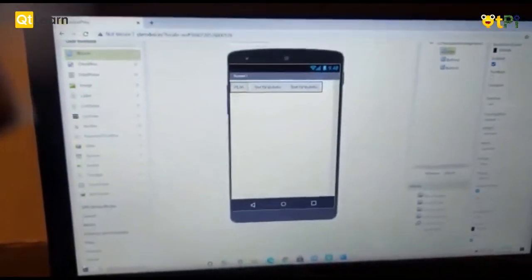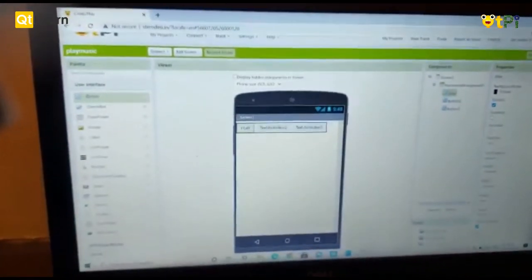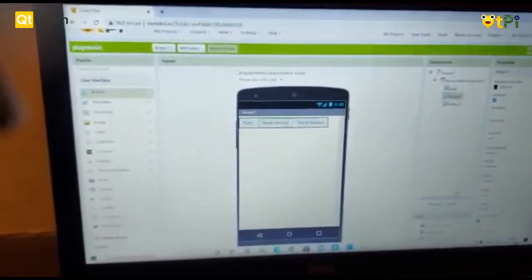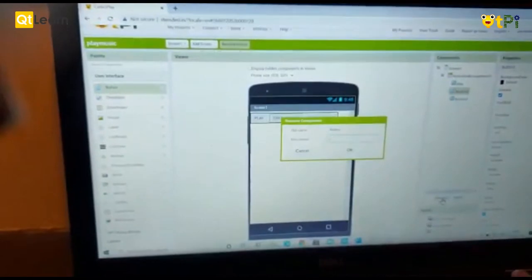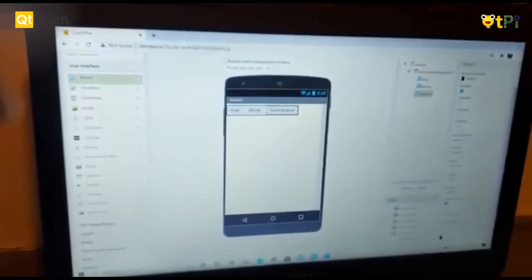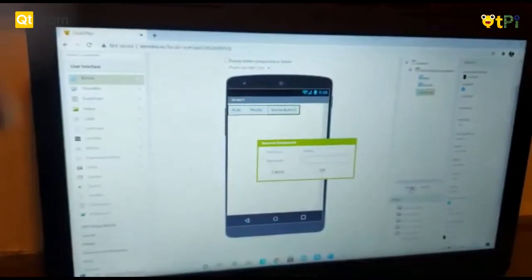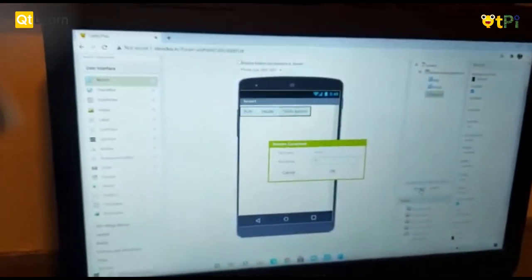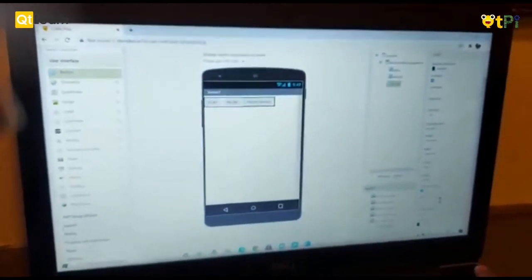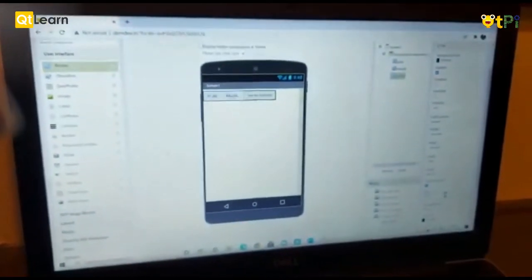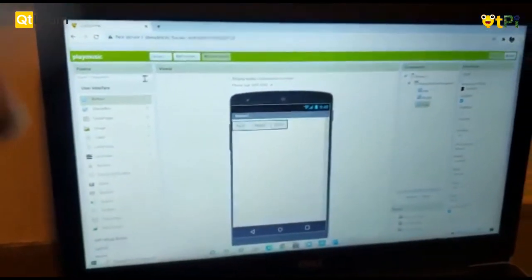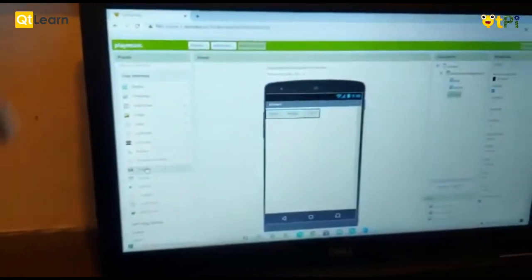Play. And then my second button as pause. And my third button as stop. Even in this text place, Stop. Next, I need a slider for my volume.